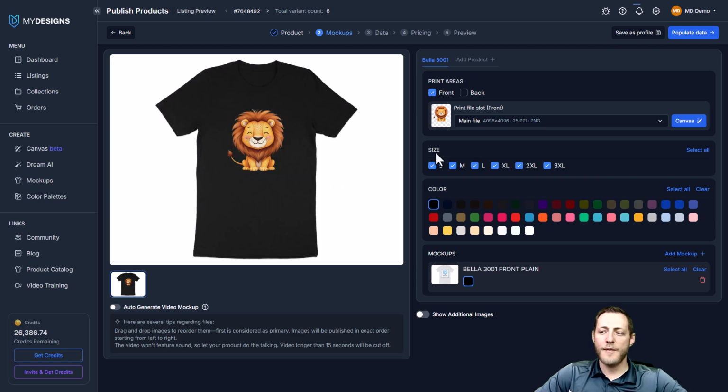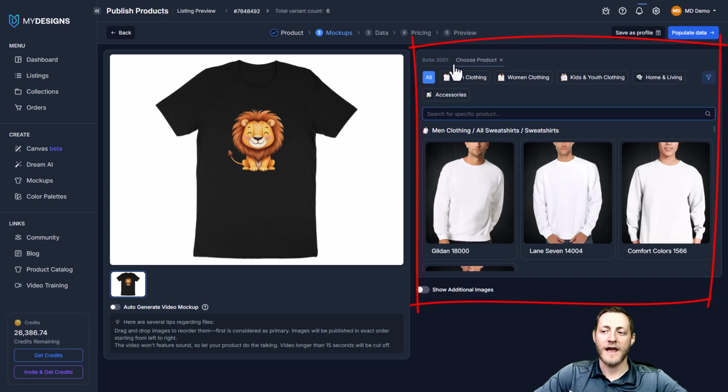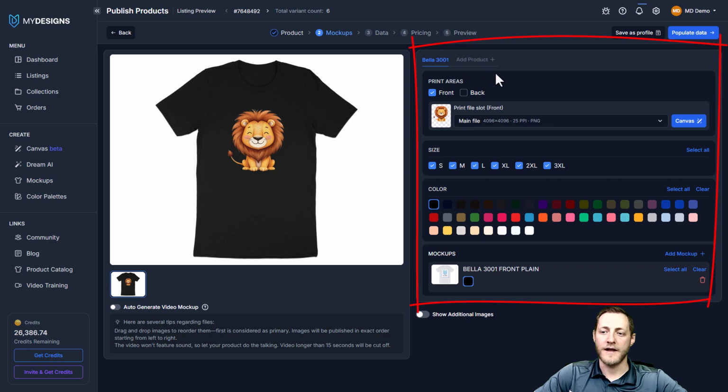Now on this step, we do need to adjust our print file just to make sure it looks good. This looks like it looks fine to me, but if we do want to make any adjustments, we can make it right here. You'll see our only product we have selected is a Bella 3001. If you wanted to offer more products on this same listing, so you had a multi-product listing, you could do that by clicking Add Product here, although I'm not going to do that. I'm going to just go ahead and click X. Our print areas, we're just going to print this on the front of the t-shirt.